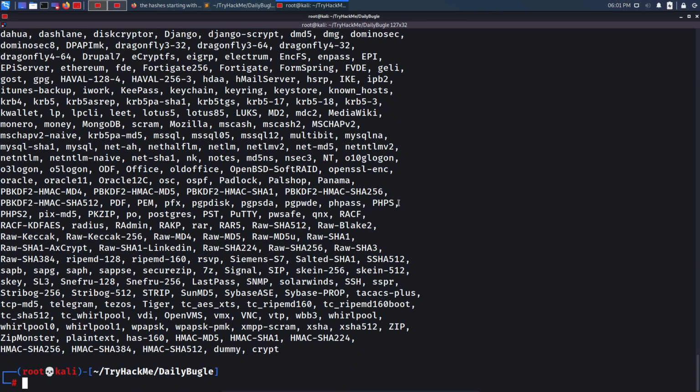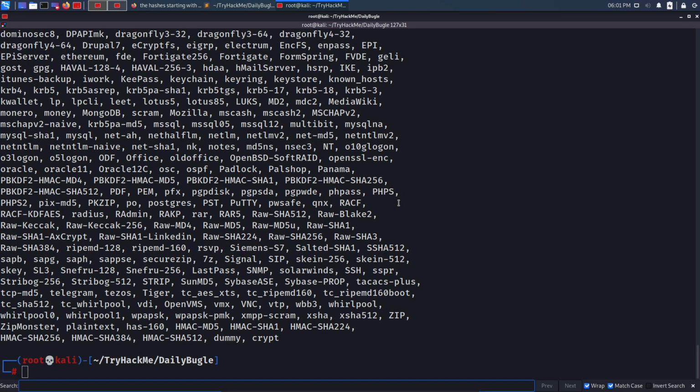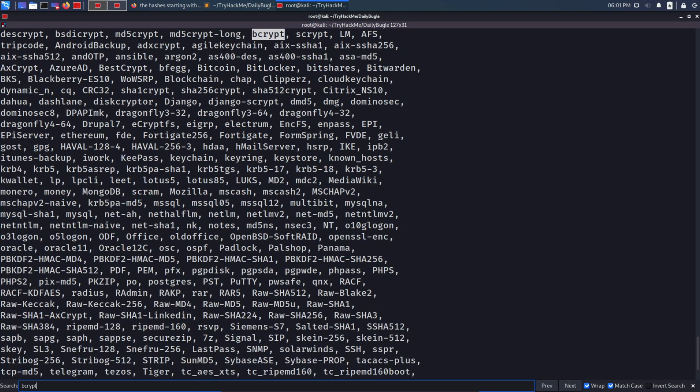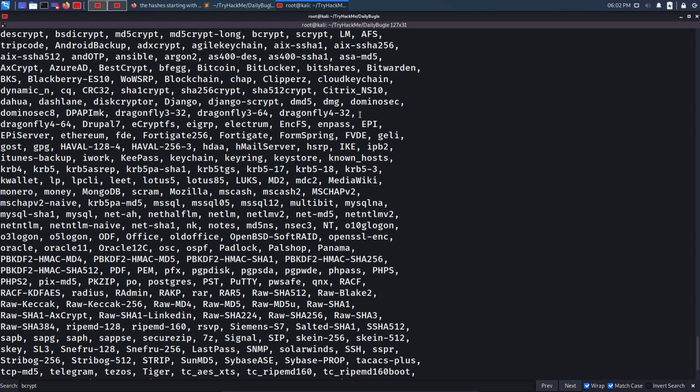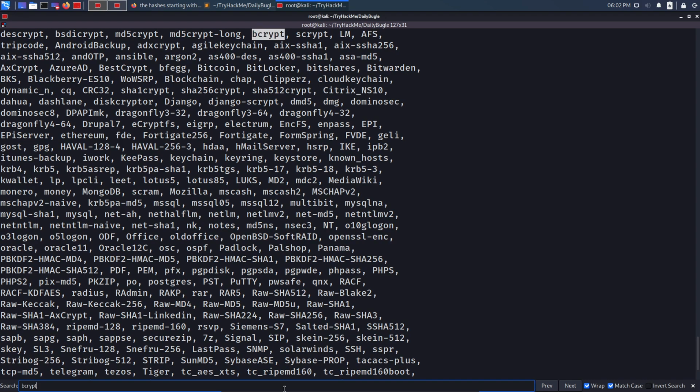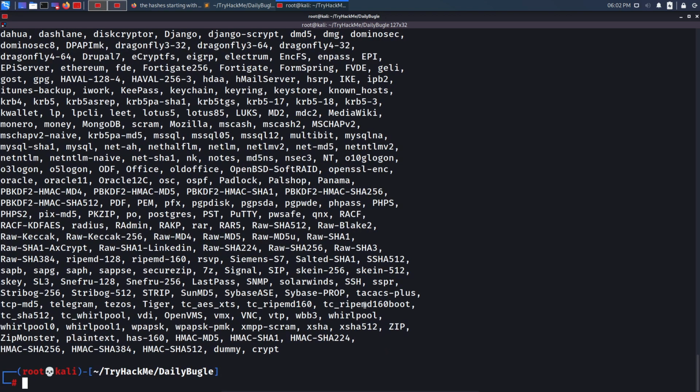Now I will press Control Shift F on my keyboard in Terminator, and I will search for bcrypt. So I will type bcrypt, hit enter, and we found bcrypt right here. So it means that John the Ripper does support bcrypt, and it will crack the hashes which are encrypted in bcrypt format. Let's hit enter one more time. Let's see whether I have anything, but right now I have only one hash. So let's see how it goes.